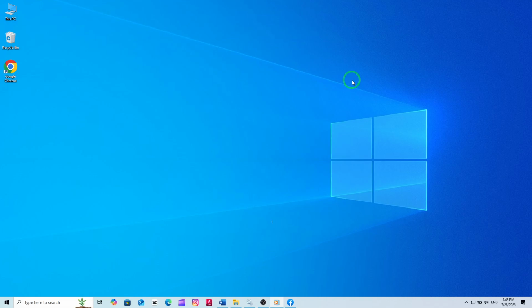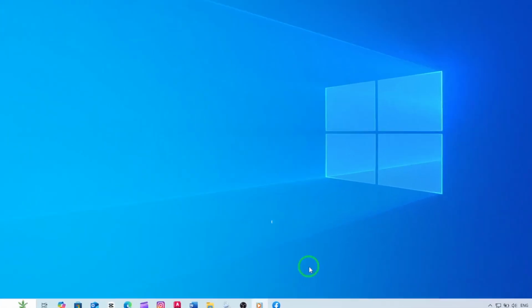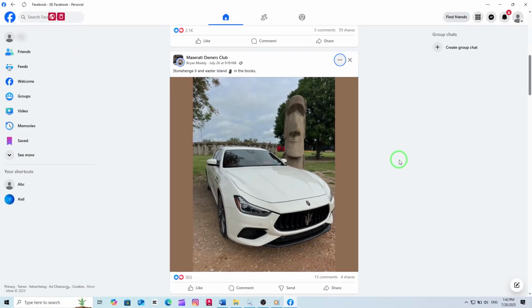First, open the Facebook app on your PC. Make sure you're logged into the account that manages your page. Once you're in, navigate to your page by clicking on your profile or page icon. From there, scroll through your feed or timeline to find the specific post from the group that you previously saved.